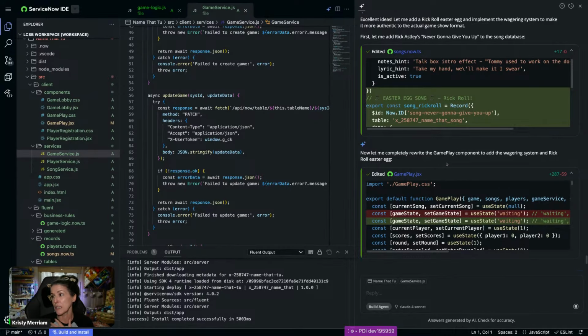Oh, now let me completely rewrite the gameplay component. What could go wrong to add the wagering system and Rickroll Easter egg? What could possibly go wrong? It's going to be great. I should have backed up my app. Should have backed up. Whoops.